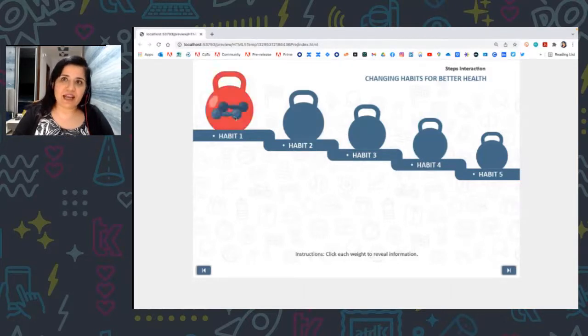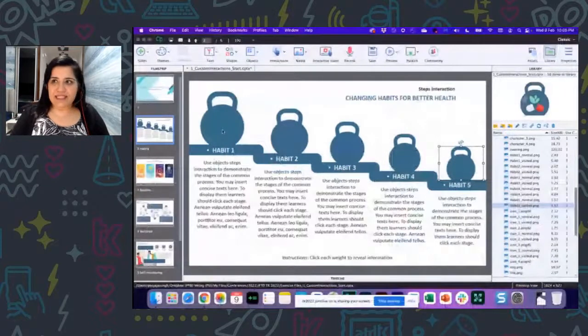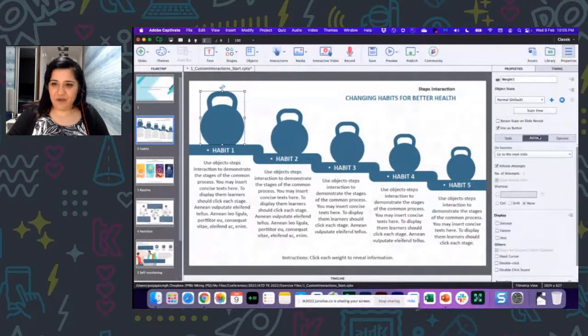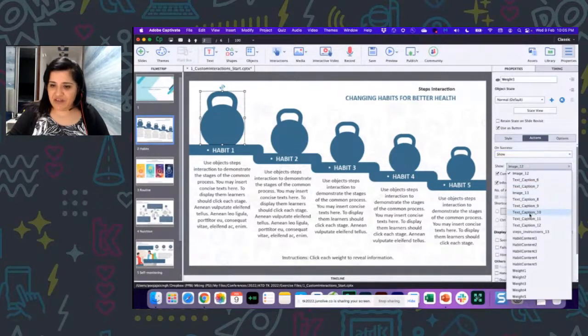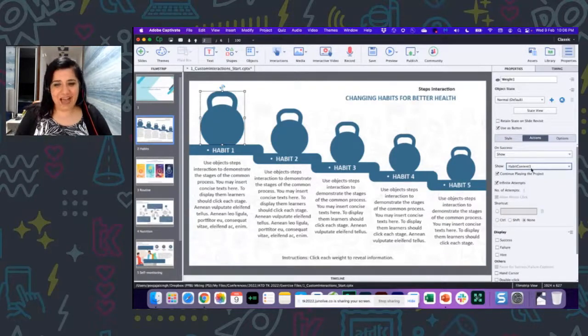And now we have to write an action that on click, instead of going to the next slide, we want to show the caption that we generated. So let's write that now. I'll go and select the first kettlebell, and then we will go to properties, we will go to action, and here you can see this is the default action, go to the next slide. Select it and say show, and then again I have named the content appropriately. This caption is named habit content 1, again just to make it easy for us to select it, otherwise I will have to remember text caption 264 which I don't want to do. So here we select habit content 1.